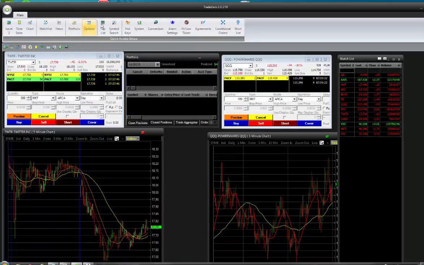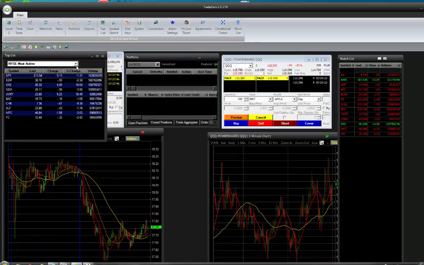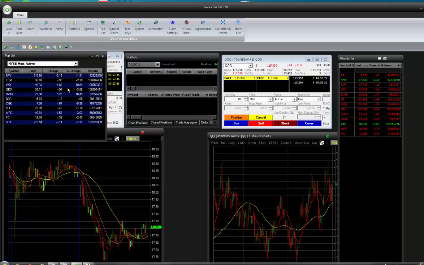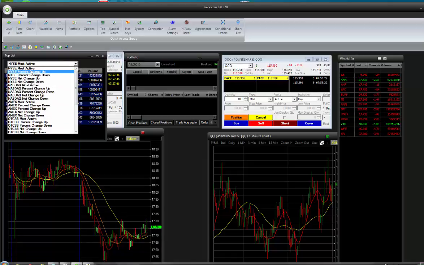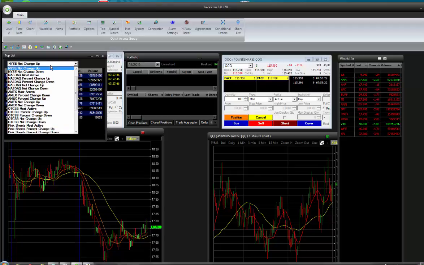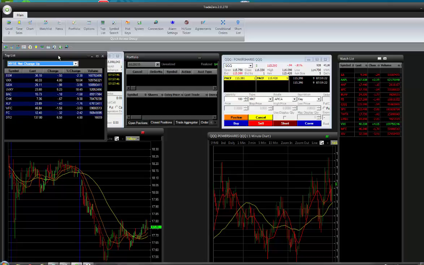Okay. Top lists. These are something that are used by a lot of traders every day. You come in and look at the most active in the New York Stock Exchange. You can see what the most active stocks are in the pre-market or during the day in the active market. Look at the net change up, net change down for the New York Stock Exchange, NASDAQ, Amex. So this is a way to look at top lists that are going on.